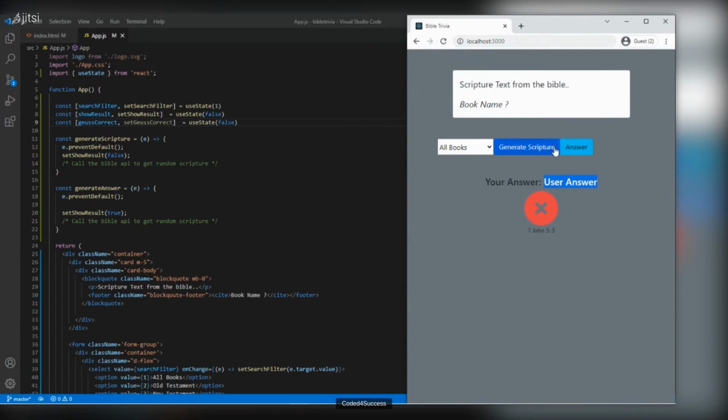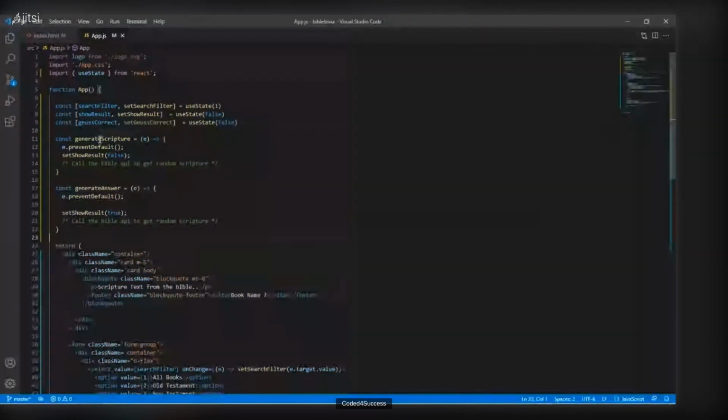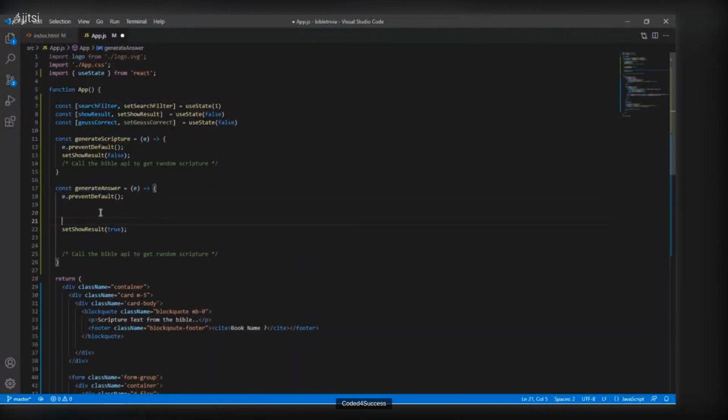Oh, we're missing one more button. The answer. All right, so when the answer is clicked, we should also have a pop-up, a prompt. So generate answer. You set this to false, and then the next thing you're going to do is have a window prompt. Okay, we should do this at the end.